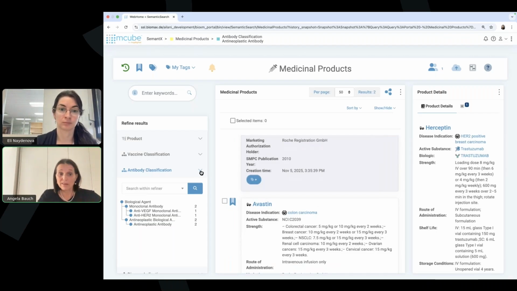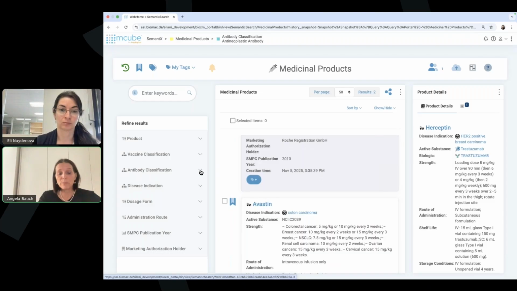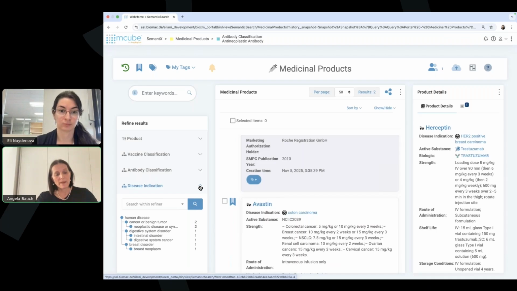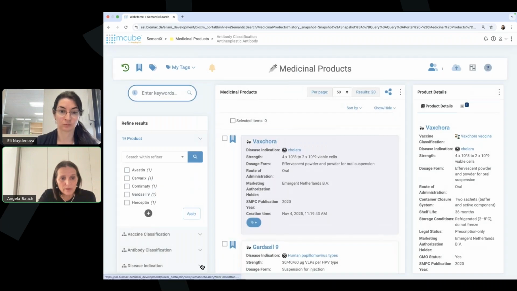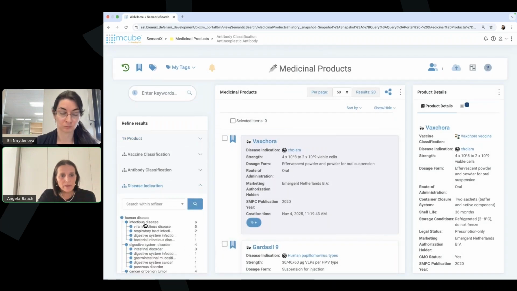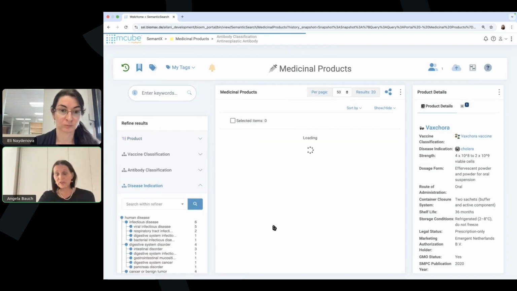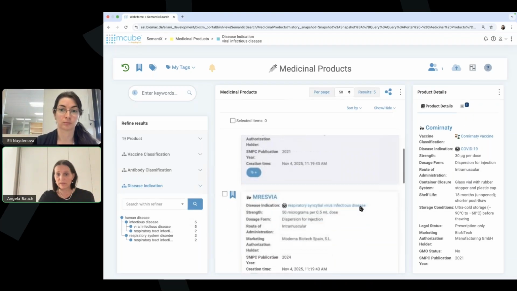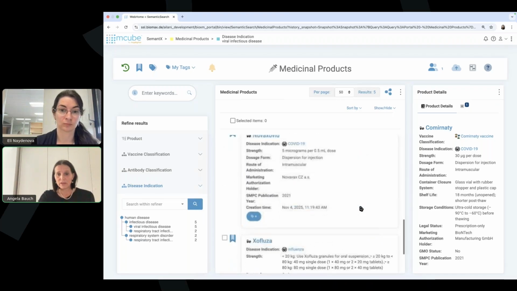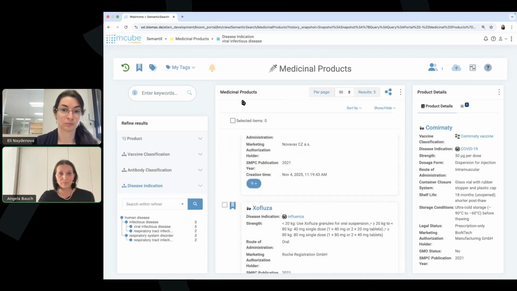Or in addition to filtering by drug classification, we can also filter by disease indication. And here we can, for instance, go for infectious diseases or viral infectious disease. We get all the medicinal products for the viral infectious disease like COVID-19, RSV, and also influenza.